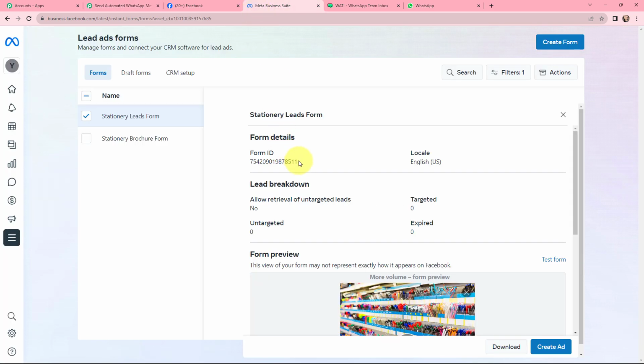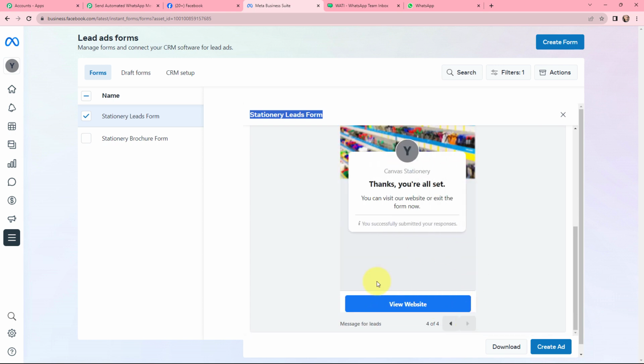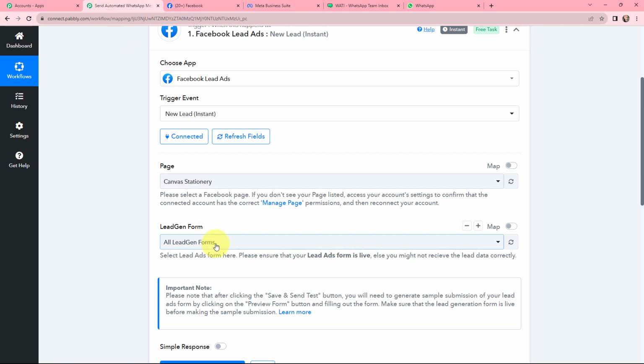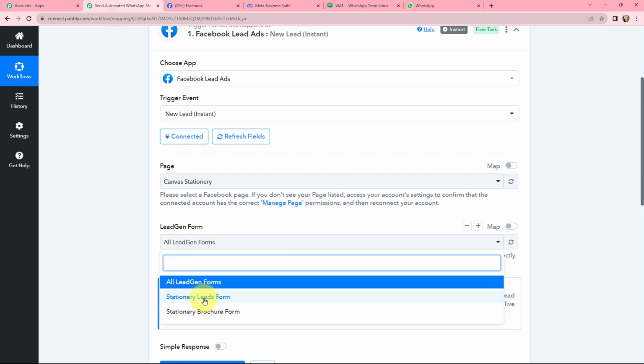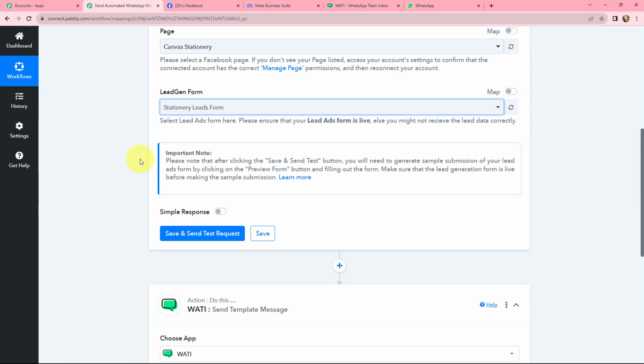And once I've selected my page, now moving to the lead gen form associated with it. So here in Meta Business Suite, I've created two lead ads forms. So I want to use this form that is by the name of Stationery Leads form, and this is how the form looks like. So here in Pabbly Connect, I'm going to select the lead gen form as Stationery Leads form. So after selecting my page and the lead gen form associated with it, here I'm going to simply click on save and send test request.